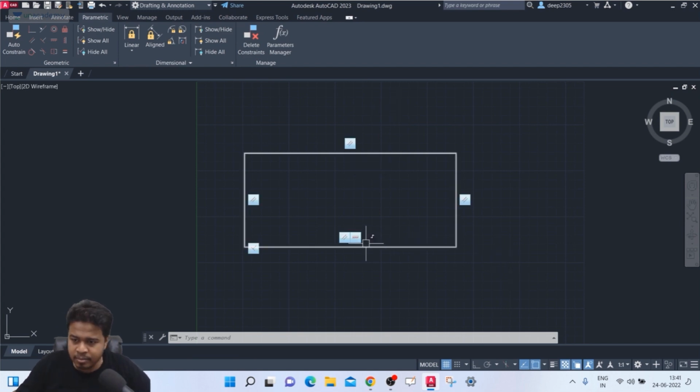Understood? Now one more thing is here. See, once I hover my mouse here, you can see this side and this side are parallel to each other. See how two sides are getting highlighted, two parallel sides.